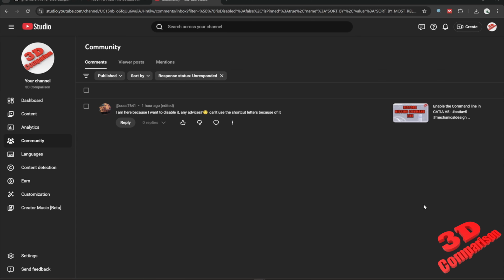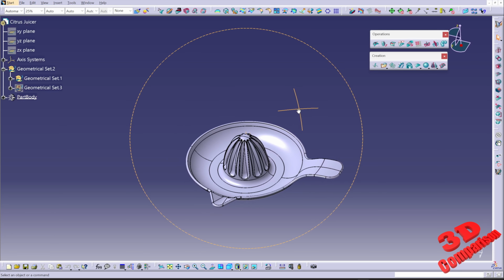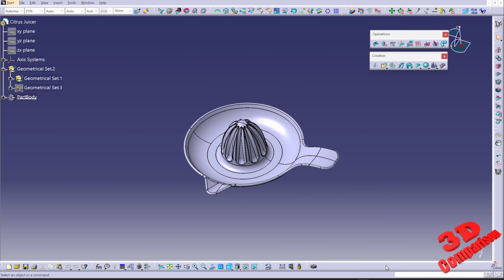CATIA V5 command line. So I received the following question: how can you disable the command line? The main problem is that most people use CATIA V5 within the P2 user interface, and that uses the power input, and by default power input is going to use this command over here.